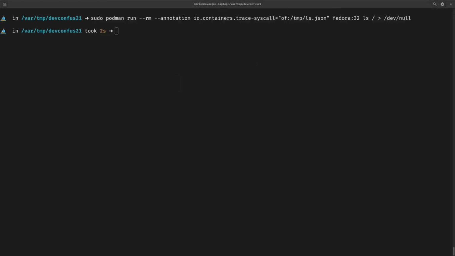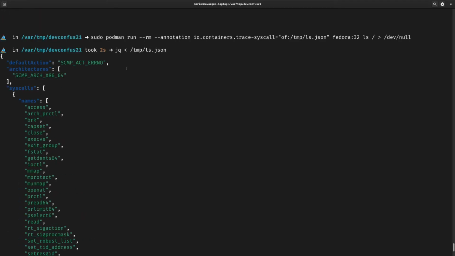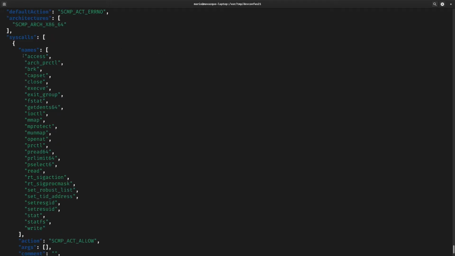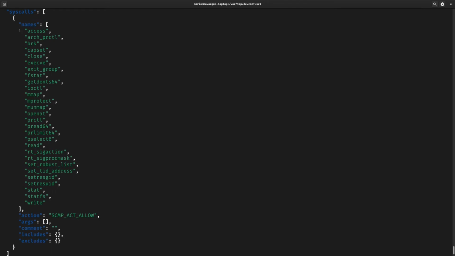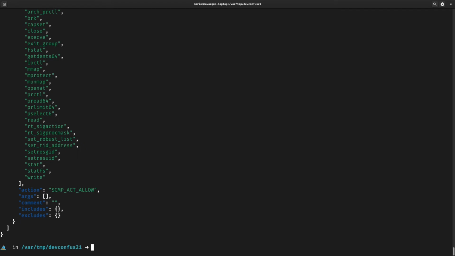Okay, so the execution is complete now. If we take a look at the ls.json file, you can see that in order to run that ls command, these are the syscalls that were used, all these ones. And the hook already created the Seccomp profile for us. So we can see that by default, any syscall that is not defined in there will be blocked, and we only allow these syscalls to be used by our container.